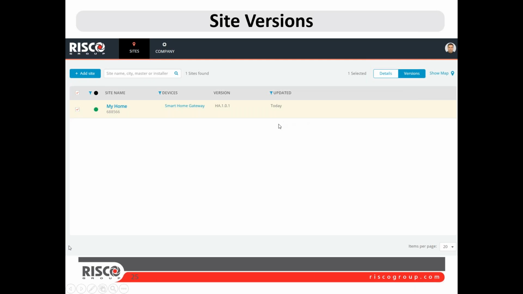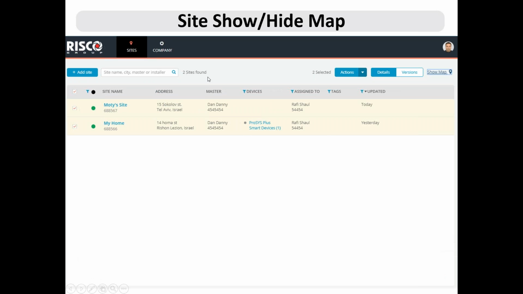Now, I have a question that's come in. Will this work on an iPad or a mobile device? Yes. Being a web application, you will be able to use any browser to log into the installer cloud, and you should be able to use this on your iPad or even your mobile phone.